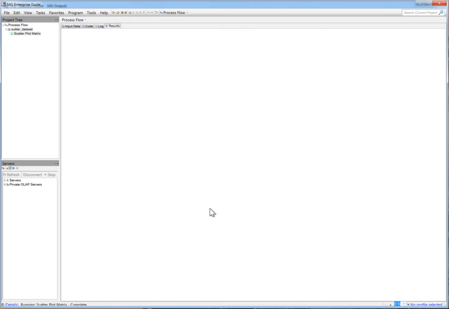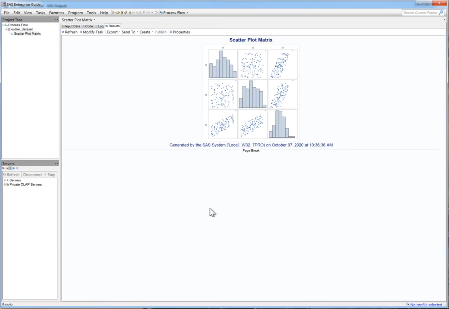And by the way, what's happening here is that as we go through and perform these mouse clicks, Enterprise Guide is building a SAS program based on our mouse clicks, and then it submits that program to SAS. So again, SAS Enterprise Guide is sitting on top of SAS. It's writing SAS programs based on our menu options and mouse clicks, and then it submits that program to SAS.